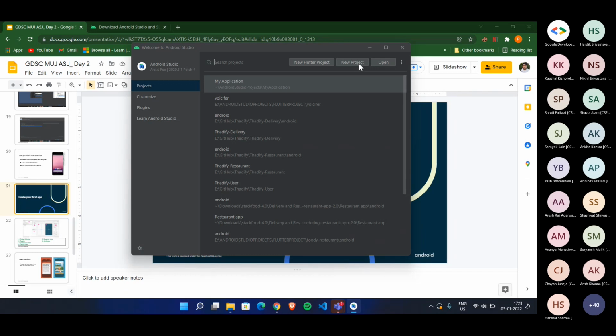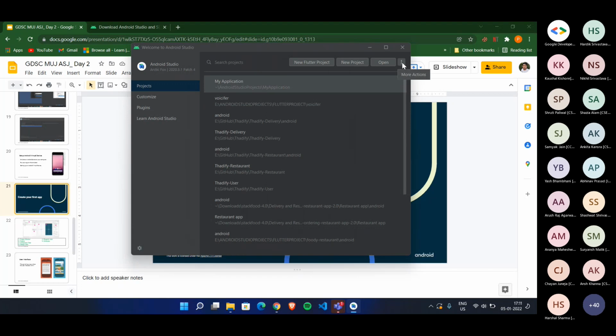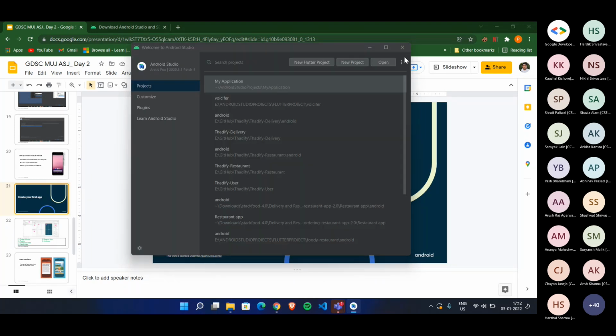If you want to open an existing project, you can directly open it by clicking on this open, and it will open the file menu, and you can select the folder that is your Android project. So let me cancel. After clicking the three dots, you will get many options, like you can import code directly from the VCS system, that is from Git or GitHub. If you have a direct URL, you can download it directly.